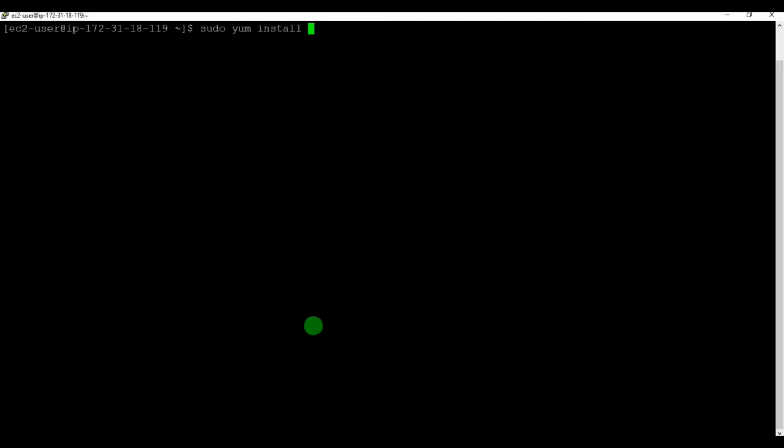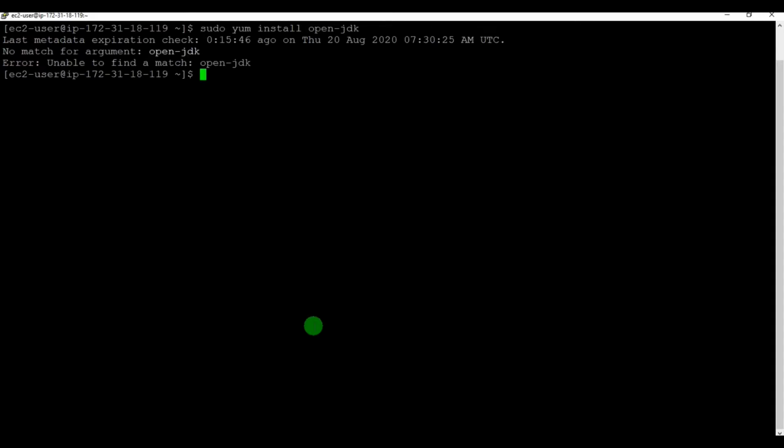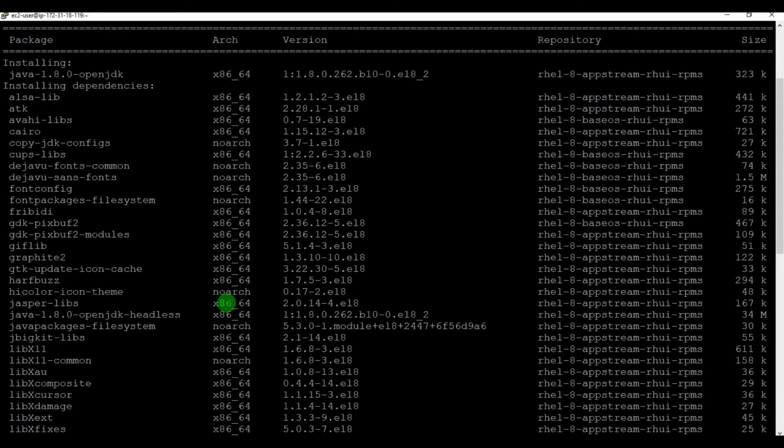I will install OpenJDK for this demo. Let me try to use this command and install JDK. So there is no package called OpenJDK. Let's use a different command, sudo yum install java. It will download the latest version of OpenJDK 1.8.0 for this VM.